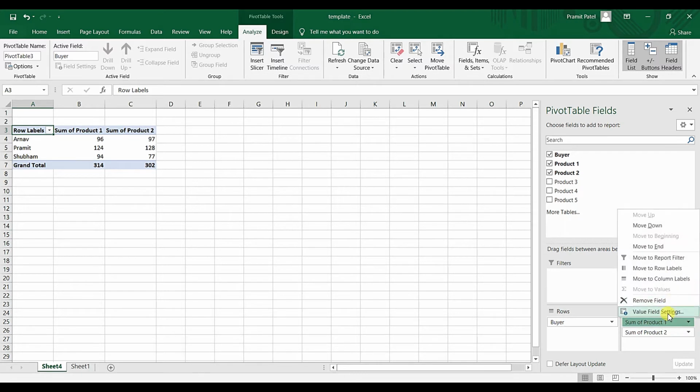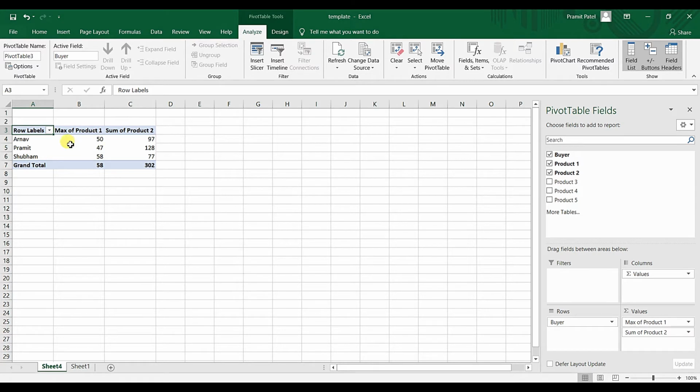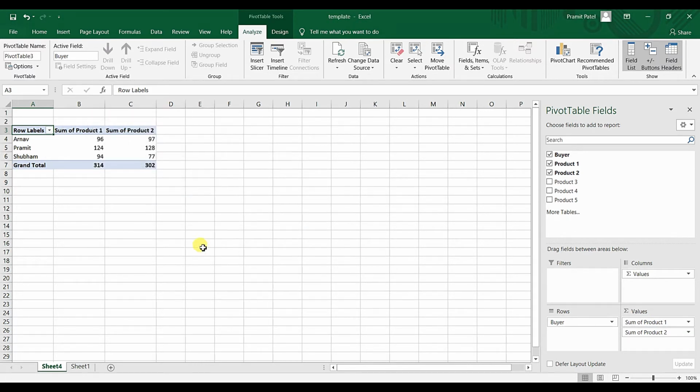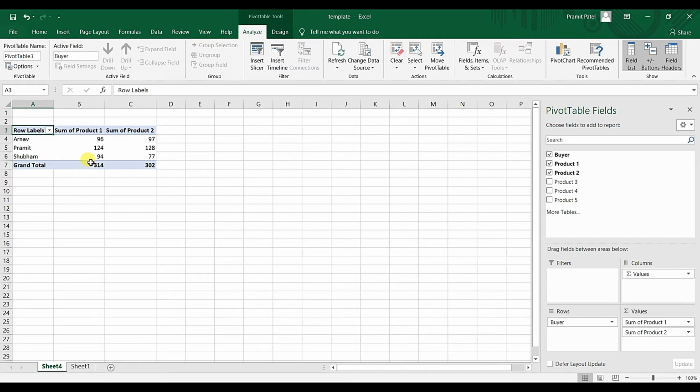I click on the arrow over here, go to value field settings, and then select max option, and then click on OK. Now Arnav has bought 50 products max in product 1, and Pramit has bought 47 and Shubham has bought 58 products. Now let me switch it to sum again this way. Okay. So the sum of product 1, that is the sum of all these products which Pramit, Shubham and Arnav have bought, is this much. And here is the grand total of all the products of product 1.